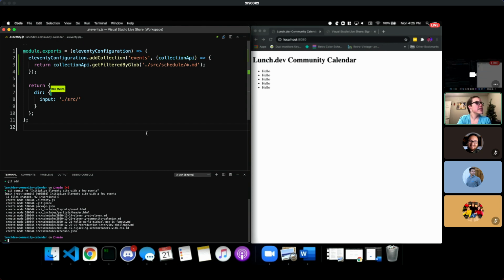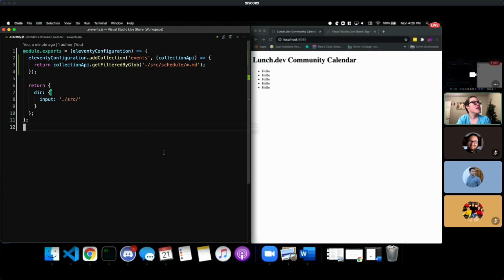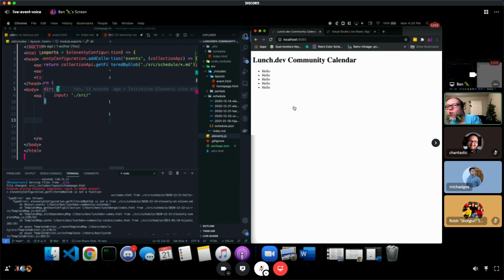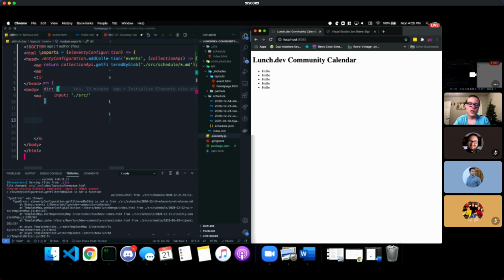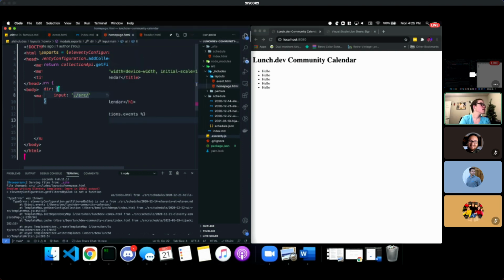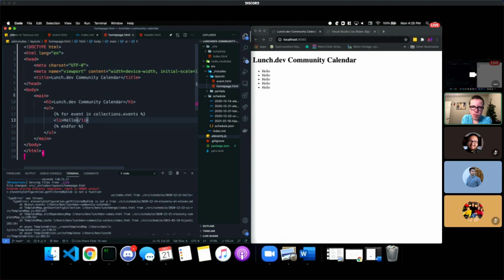So notice that in our schedule directory, we have 5 markdown files, and our unordered list currently has 5 items in it. So it's successfully getting all of the markdown files inside of our schedule directory, and for each one, it's creating its own bullet. Any questions so far? Cool. Good on my end.